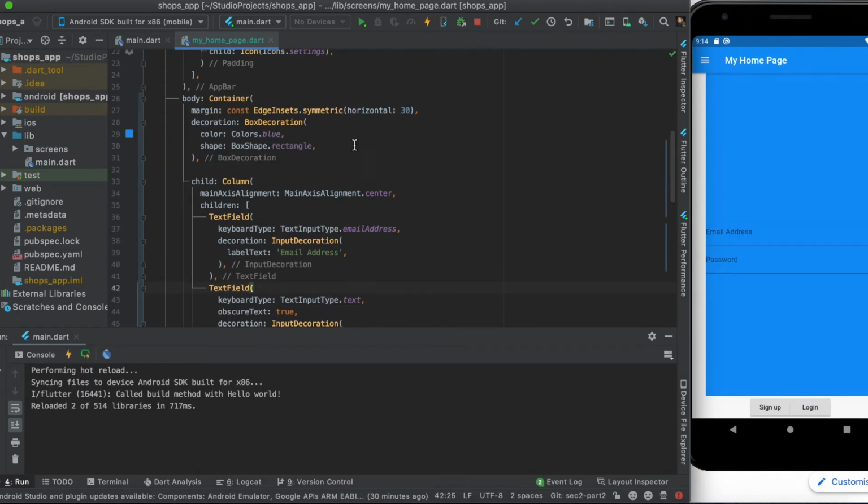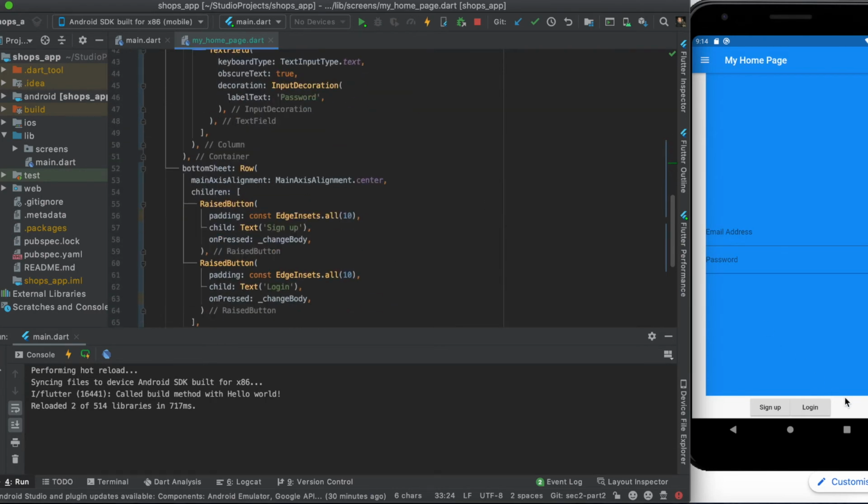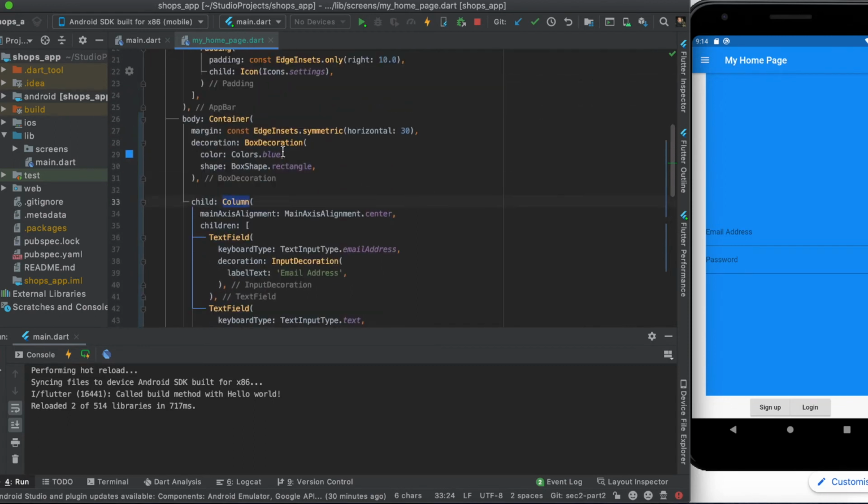You can see that the whole background is blue, and the reason is because column is taking the full height of the screen. It's even taking the height that's not visible to us, but since the bottom sheet is overlapping that, we're not seeing the blue background. And I don't like that blue color that much, so I'm gonna change it to gray, let's say.